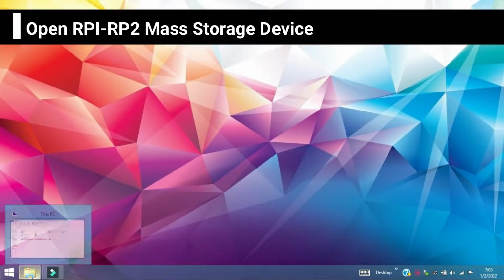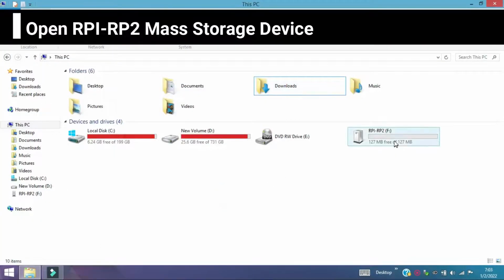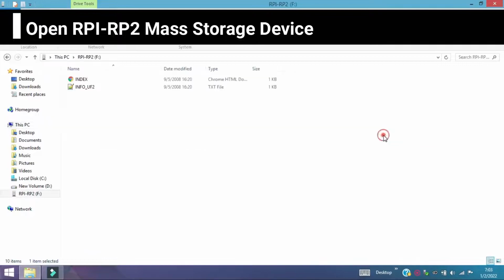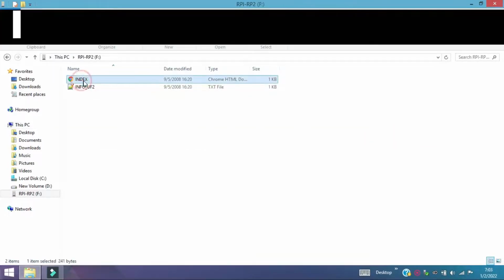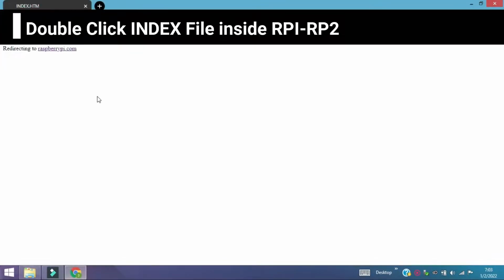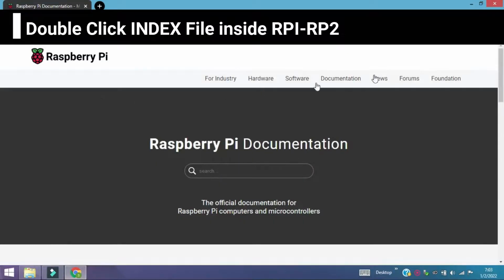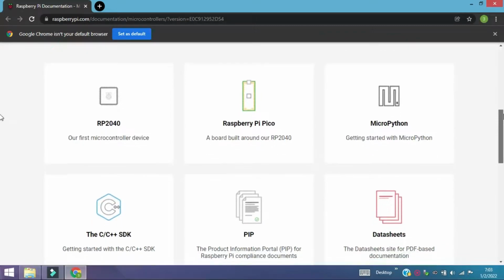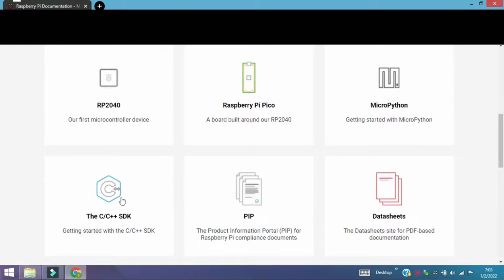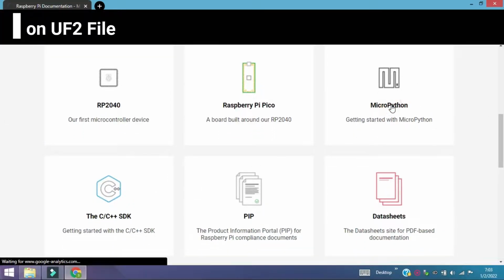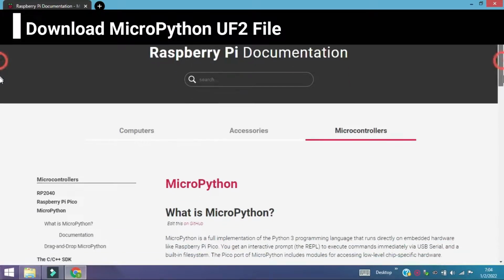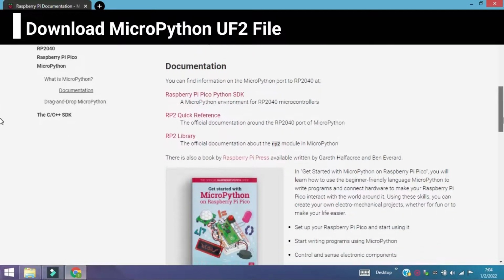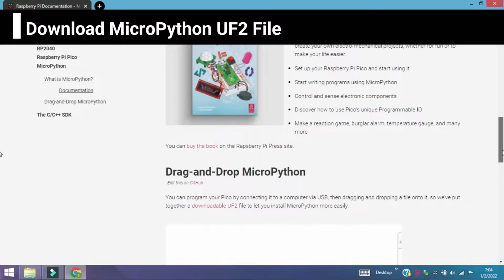Once the bootloader is set, the Pico board will act as a storage device, as you can see in your PC or laptop. Let's open this storage and double click the file in it. This file will guide you to a web page in which you can download MicroPython. Make sure that you connect your laptop or PC to the internet. Now from this web page we can download the UF2 MicroPython file.